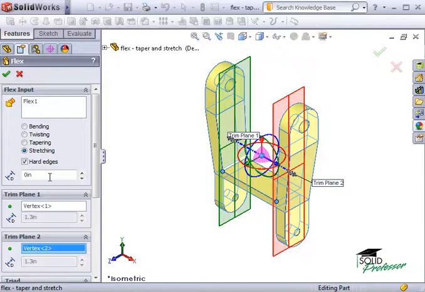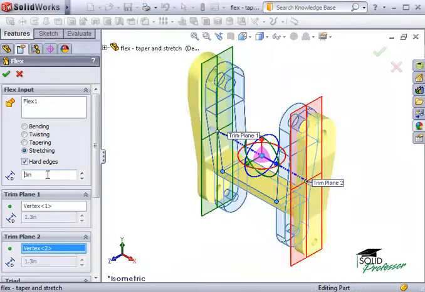Finally, I'll specify a stretch distance of 3 inches in the Property Manager and click OK to complete the Flex feature.